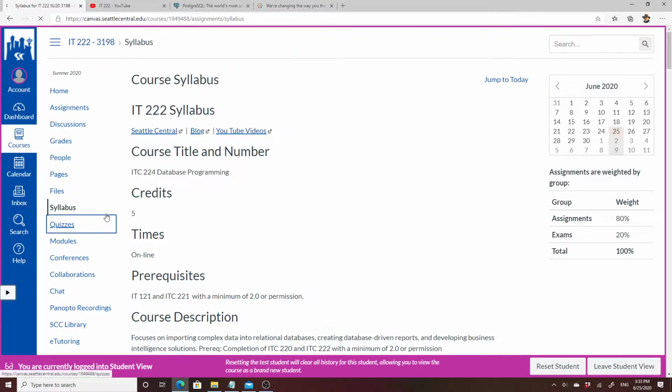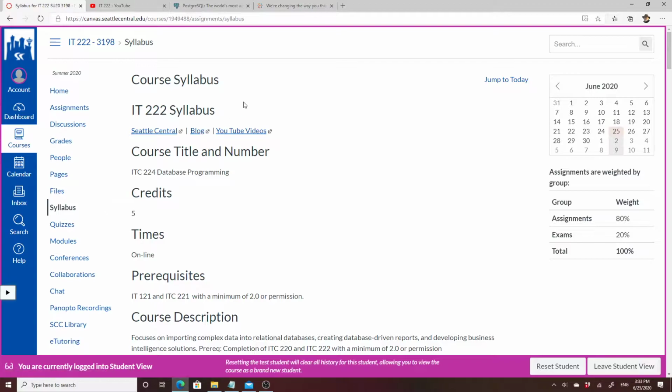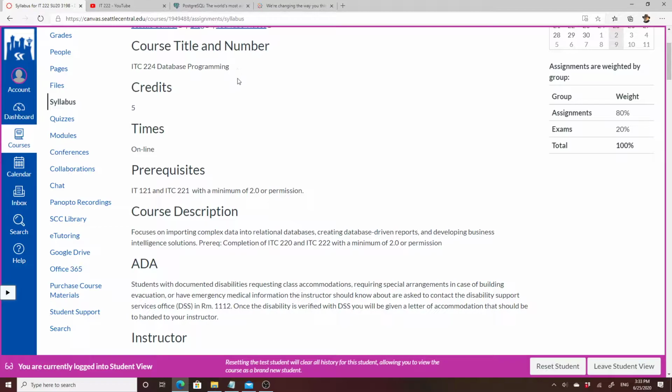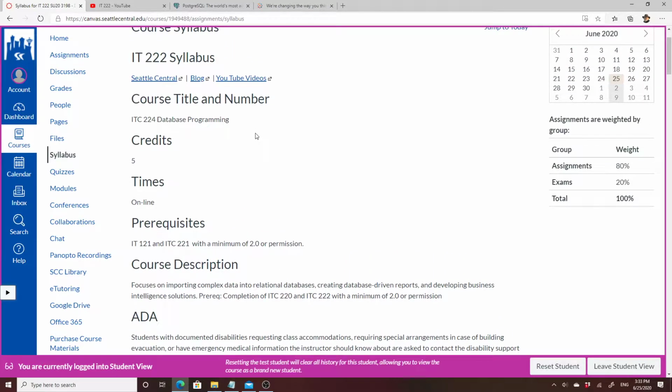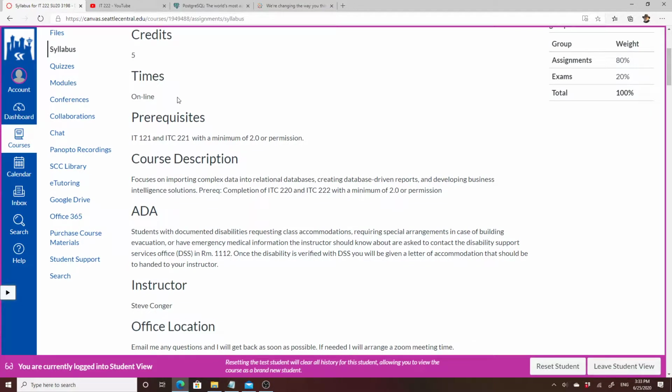Alright, so here is the syllabus. ITT 222, database programming is what it's called, or developing database solutions. I think that might actually be the title. It's for 5 credits. It's going to be all online this summer. This will be the first time I've ever taught this all online, but I think we'll do all right.